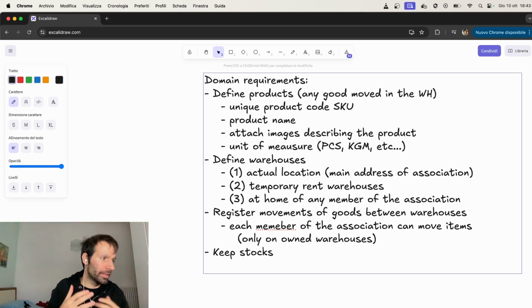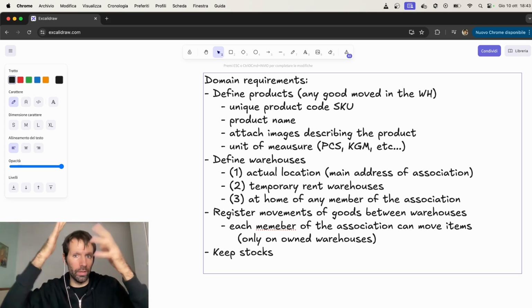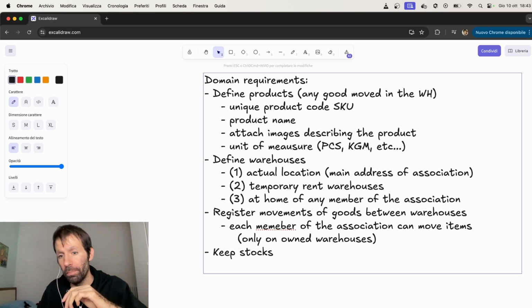Okay, and that is because, as I said, the main purpose of this application is to track the goods of our association, which is a non-profit association. I can show you what we basically do.